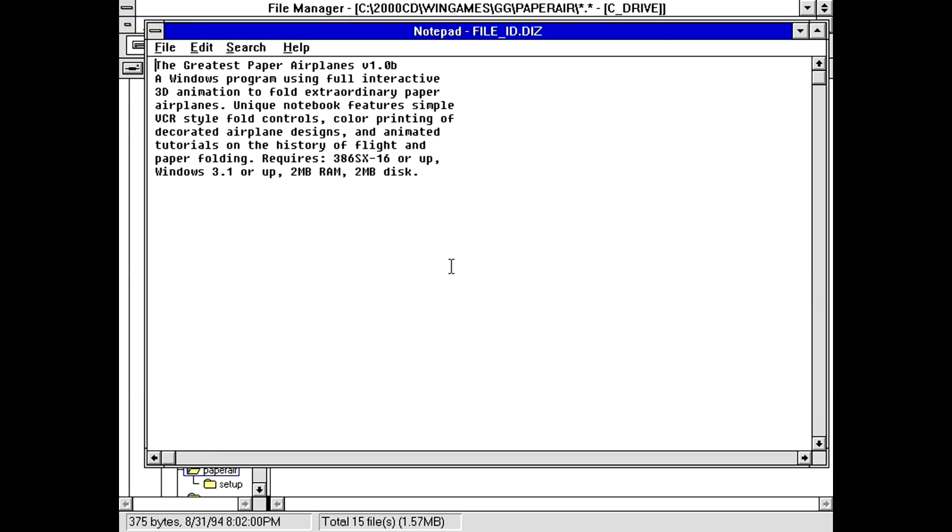What's the diz file say? The greatest paper airplanes, version 1.0b. Windows program using full interactive 3D animation to fold extraordinary paper airplanes. Unique notebook features, simple VCR style fold controls, color printing of decorated airplane designs, and animated tutorials on the history of flight and paper folding. This might actually be interesting.